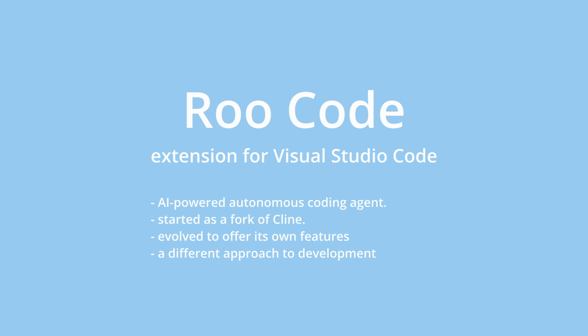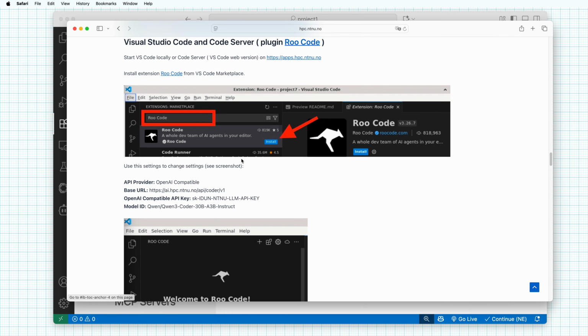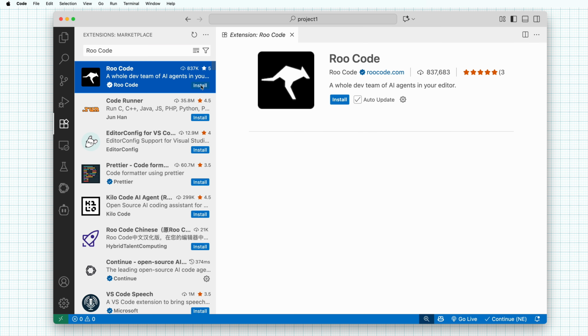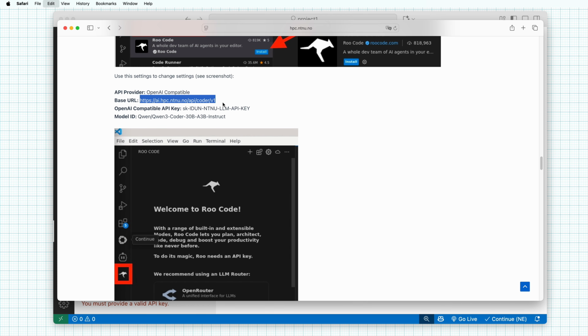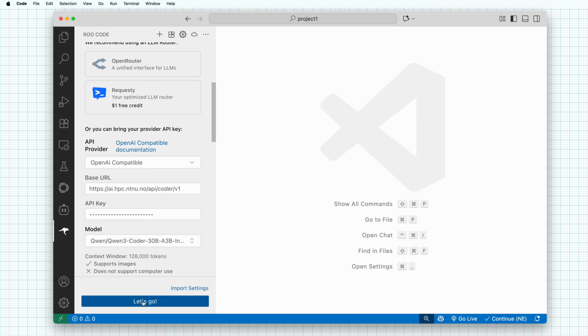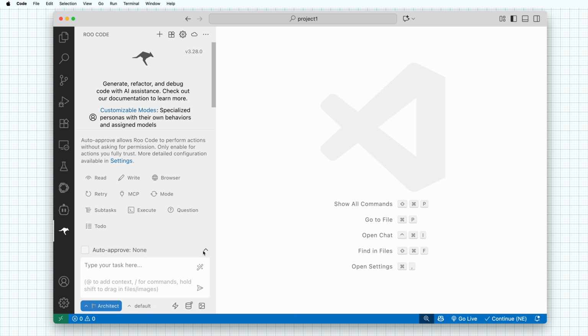Next extension is Roo Code. It started as Cline fork. It has its own features. Following documentation, install Roo Code and use these configuration options. Let's go. I will be brave and auto-approve most of the actions.